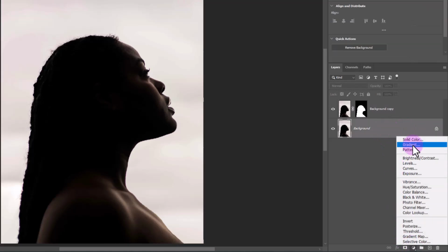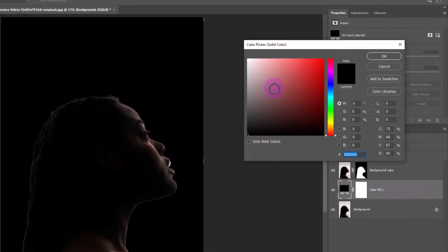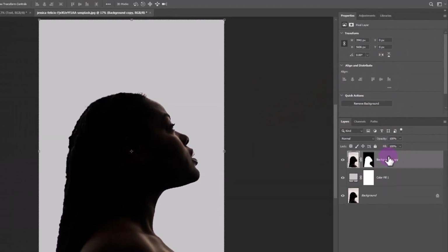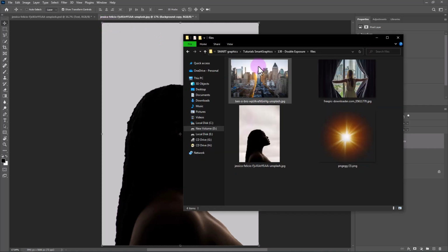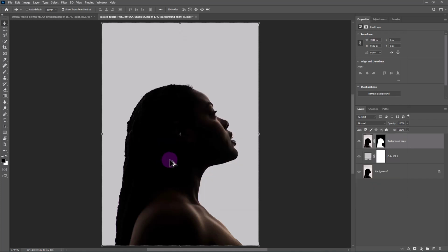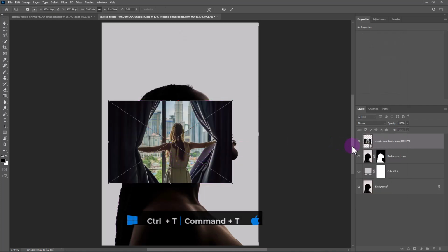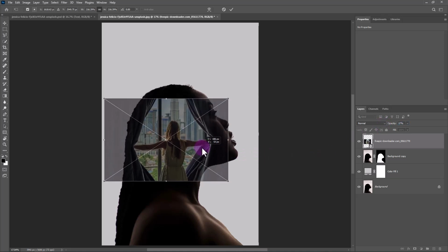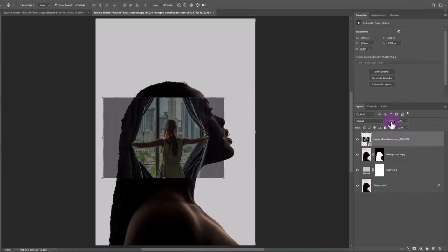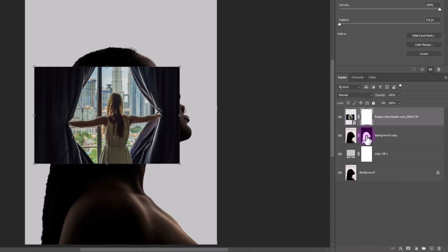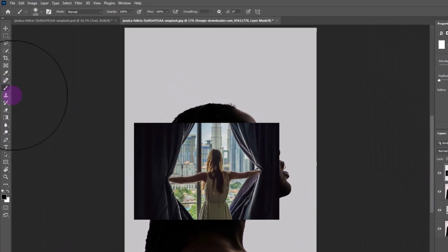Create Solid Color Adjustments layer. Choose this color as background. Add this image. Press Ctrl T or Command T, then adjust image size and position. Add a mask to layer. Pick brush and follow the process.